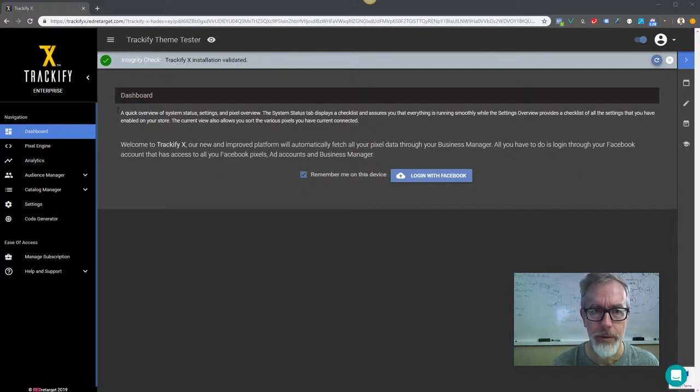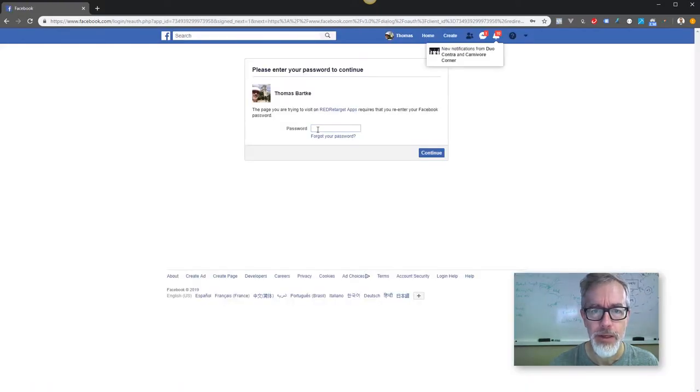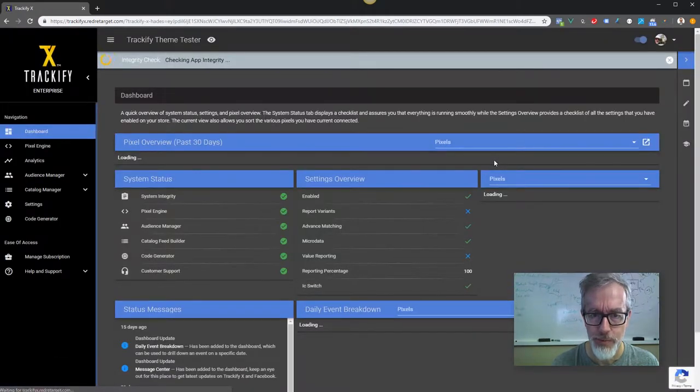But first, when you're on the dashboard here after installing the app, you get to this page where you are asked to log in with Facebook. So let's go ahead and do that. This is used to connect your profile with Trackify so that you can access all of the Facebook assets, the ad accounts, the pixels, the business managers through Trackify that you can already access with this profile in Facebook. So you can see once you logged in, this dashboard is nice and populated.